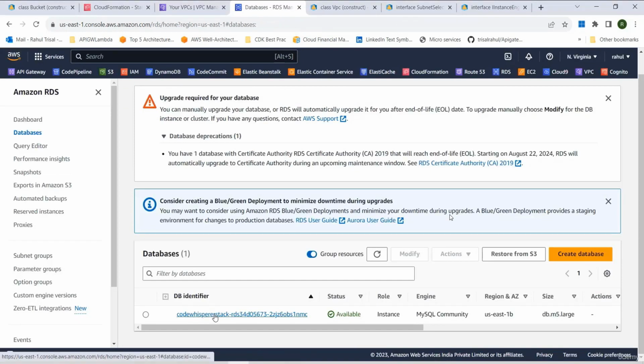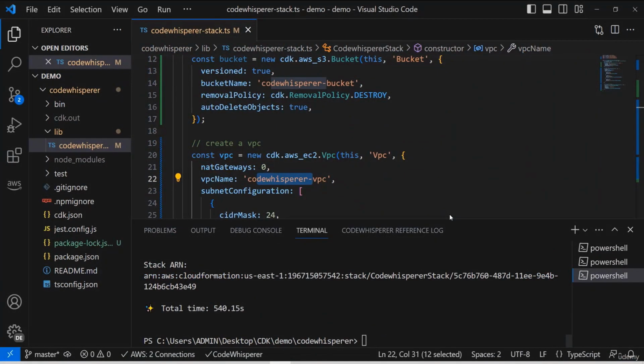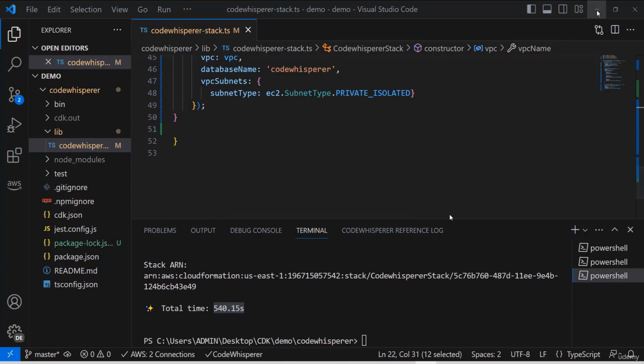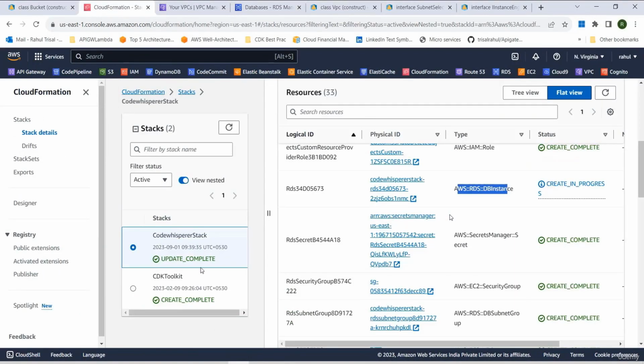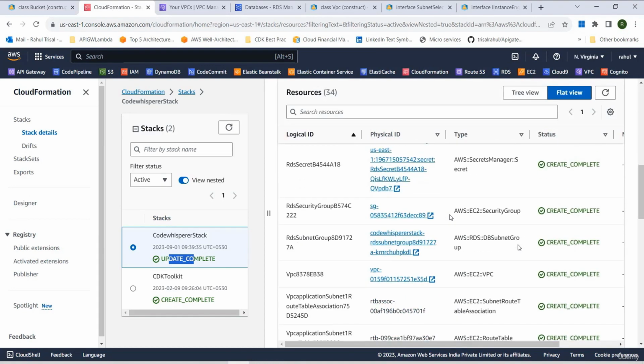You can see the Code Whisperer stack RDS has been created and it's available now. Size M5 large, and its engine is MySQL. I think that's what we had provided. Okay, finally after 540 seconds, I think it's completed. That's almost 9 minutes it took to create the entire stack. If I just go back to CloudFormation, you can see the update is complete. And if I just do a refresh, we should have our final RDS stack.